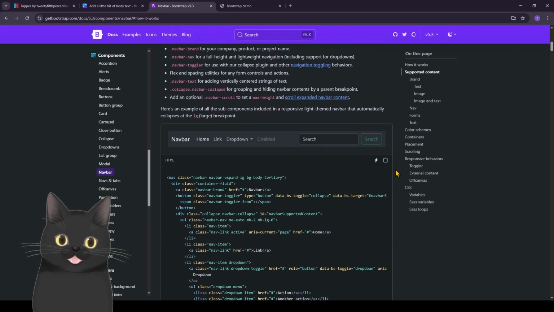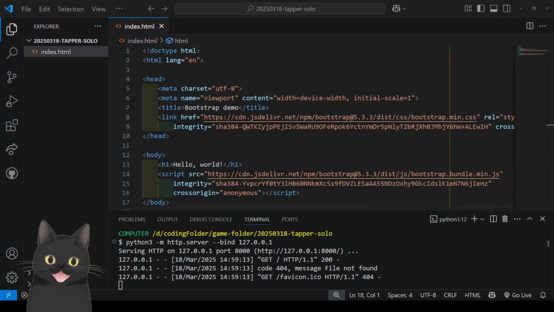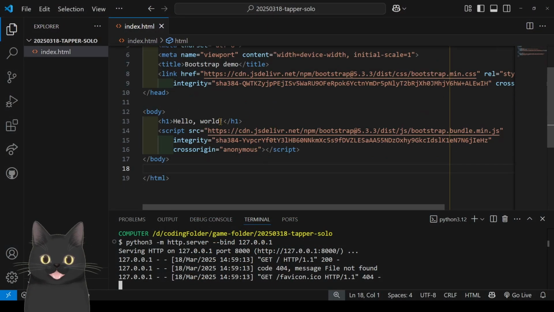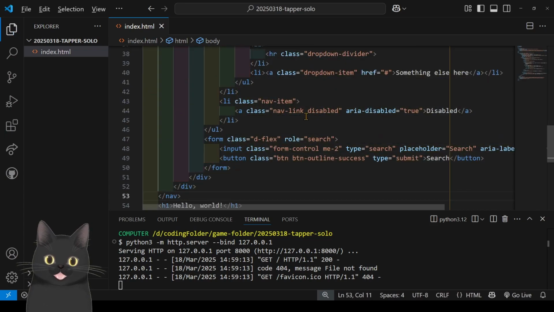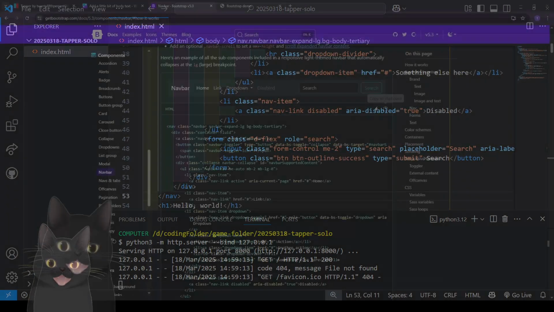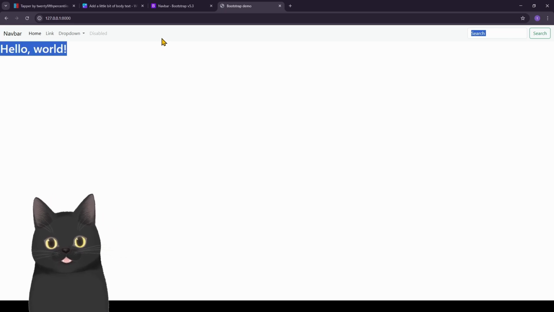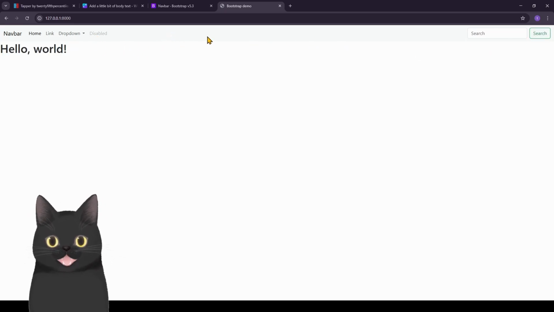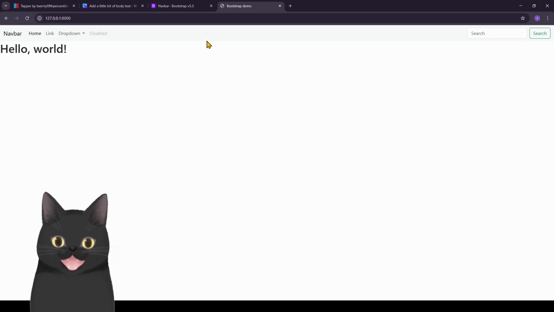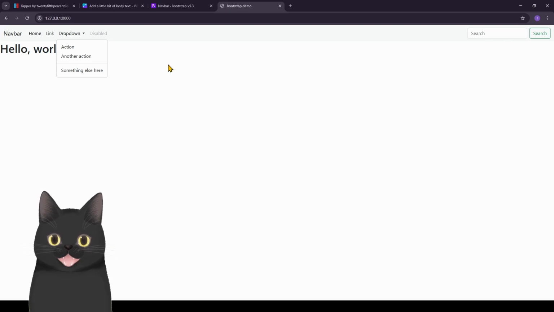I like to use the navbar, any navbar, and I go back to my code and paste it here. Format this, paste it there. I'll go back to our web page and refresh. If you see that it is stylized properly, that means the CSS is working as intended. And to check JavaScript usability, you just click on this drop down. You see that it's working.